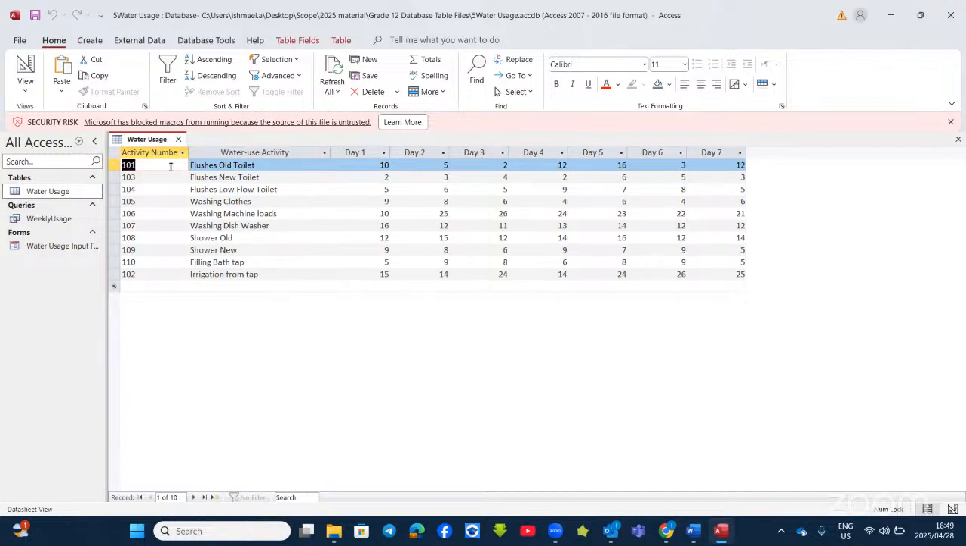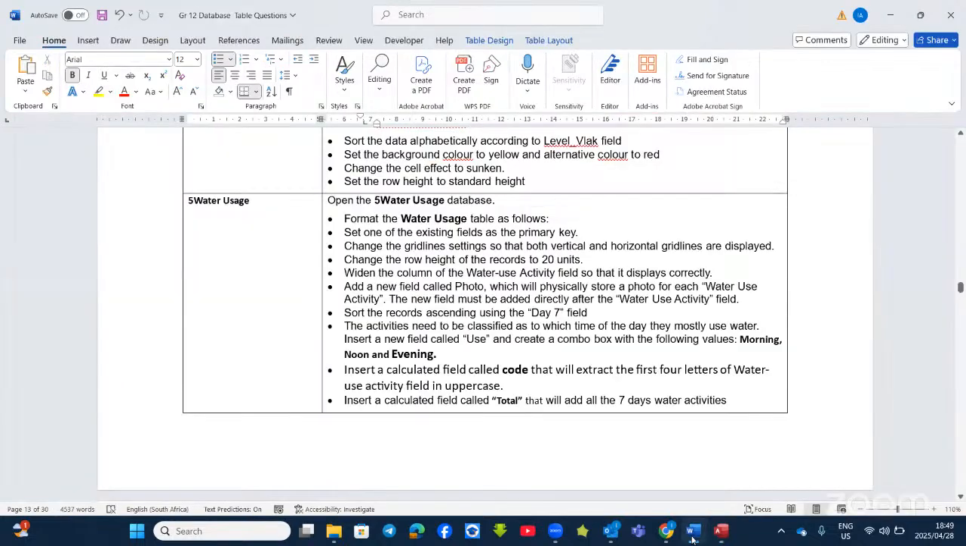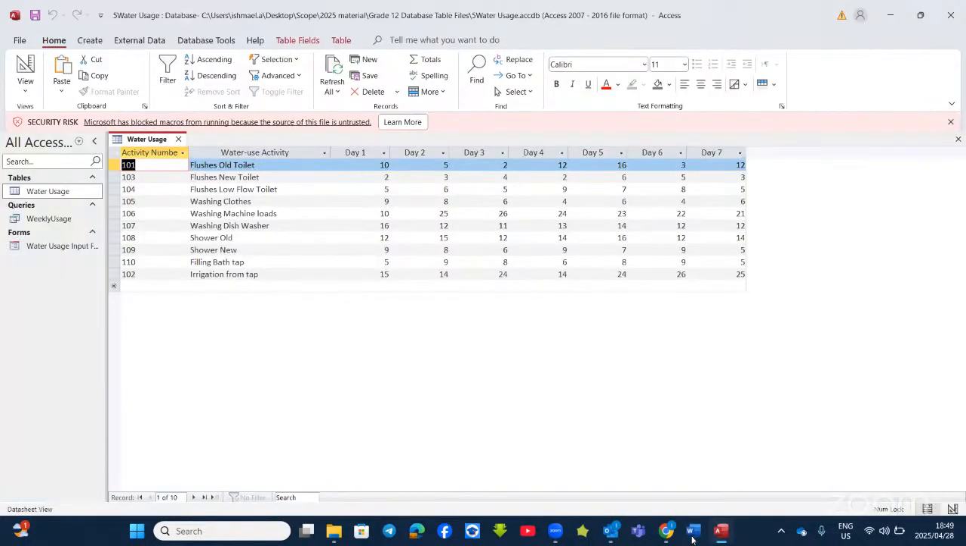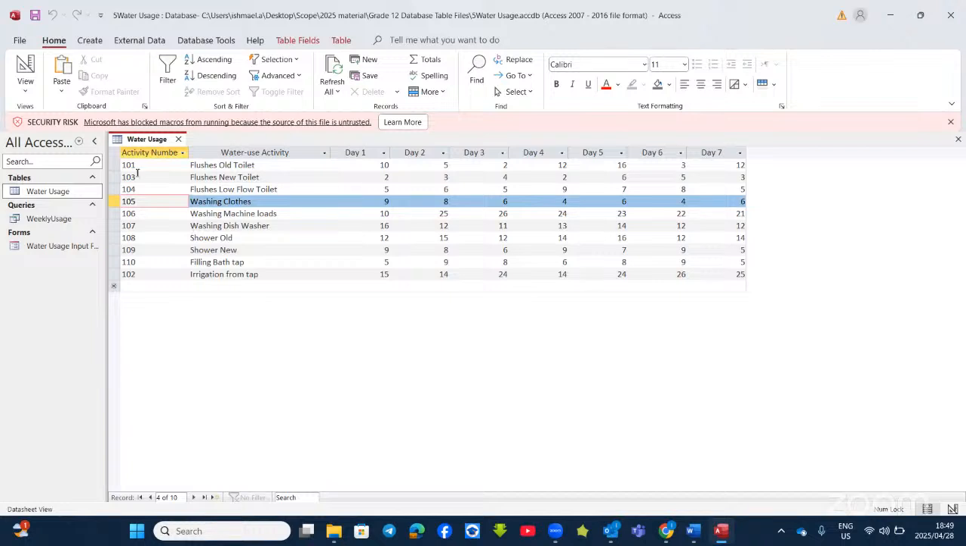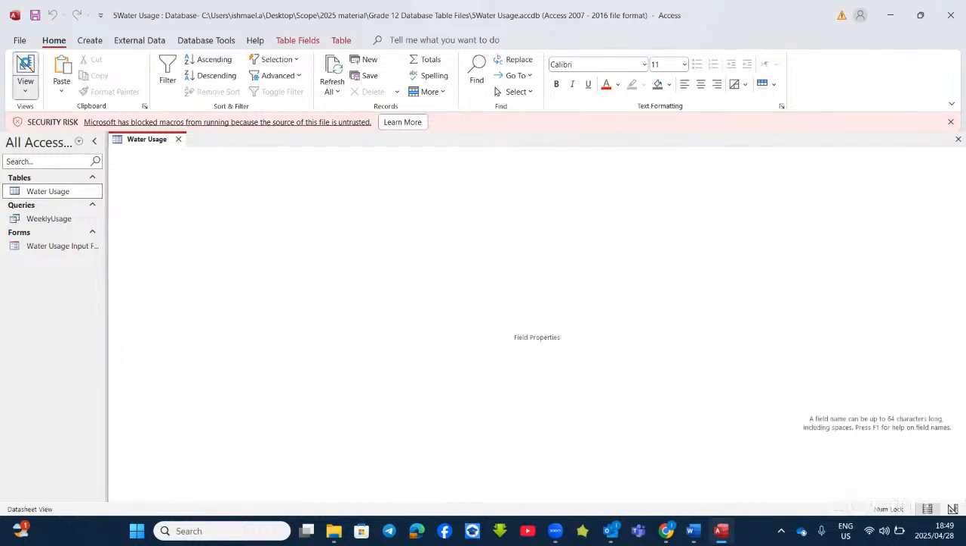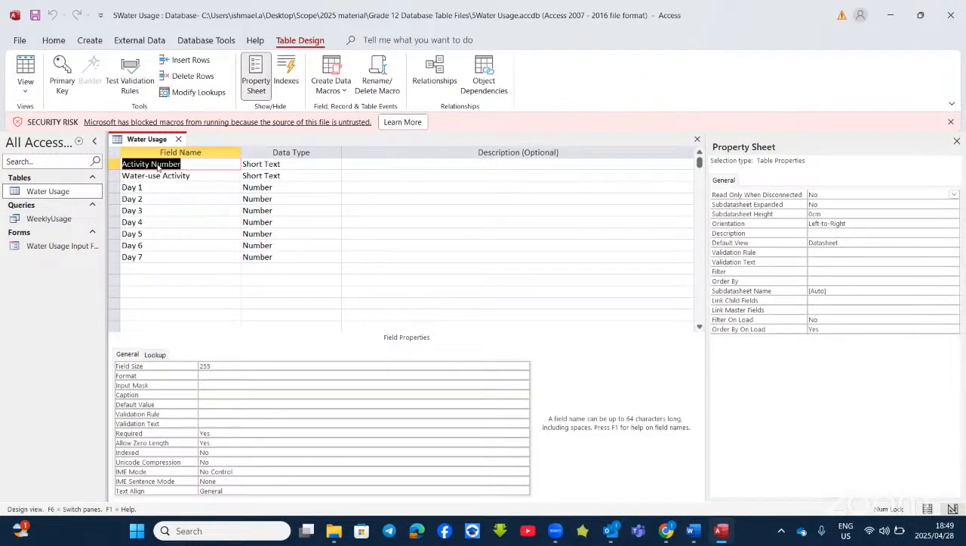Right. And then we need to also set a primary key. Now let's check. The primary key will be the activity number because it is a unique field. As you can see here, it is the unique field. So we go back to the design view and then we right click on activity number, then we set the primary key.